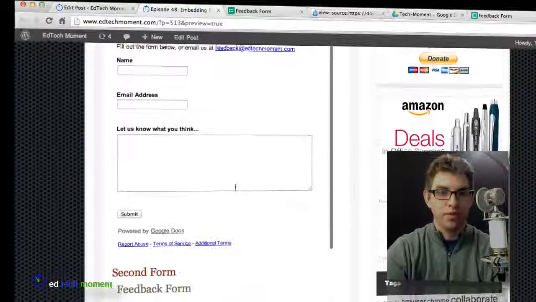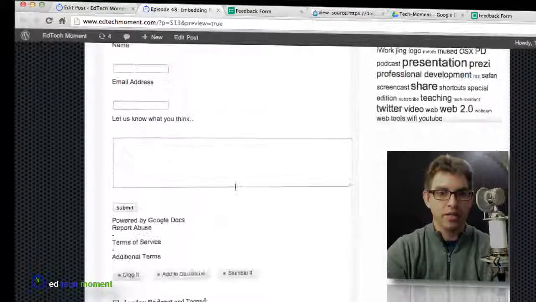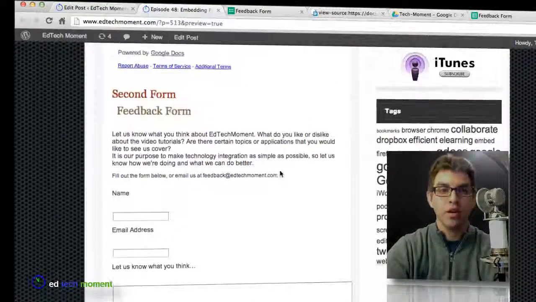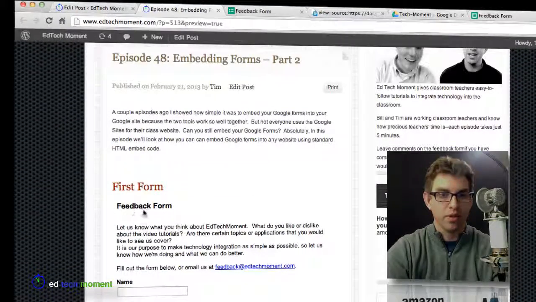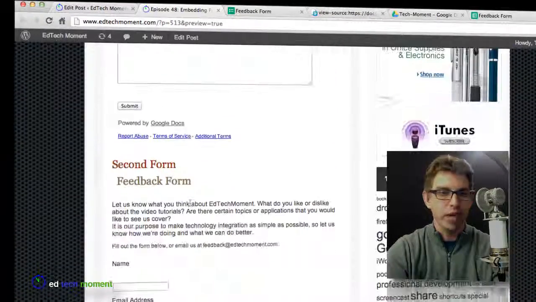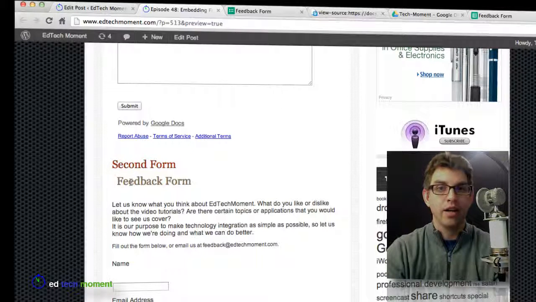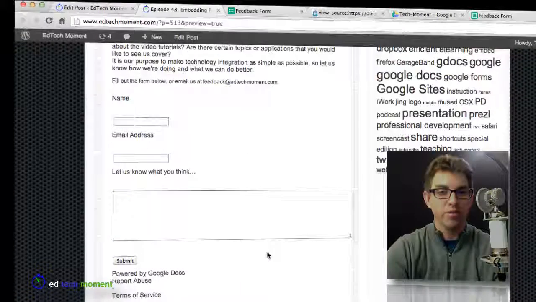So here's the first one. Fits nicely. I still have the scroll bar because I didn't adjust the settings. And now here's the second one. The second one just fits in there. No scroll bar, nothing, because the code is directly in my site. Also notice here that some of the formatting is different. When I look at the first form, this feedback form is using a bold, dark font. And when I look at the second one, it's using the CSS, the styling that I've designed for the EdTech Moment website. So by pasting the code right into the site, it's using my styling, it's using my CSS, and I can actually get in there and customize it even more if I wanted to.